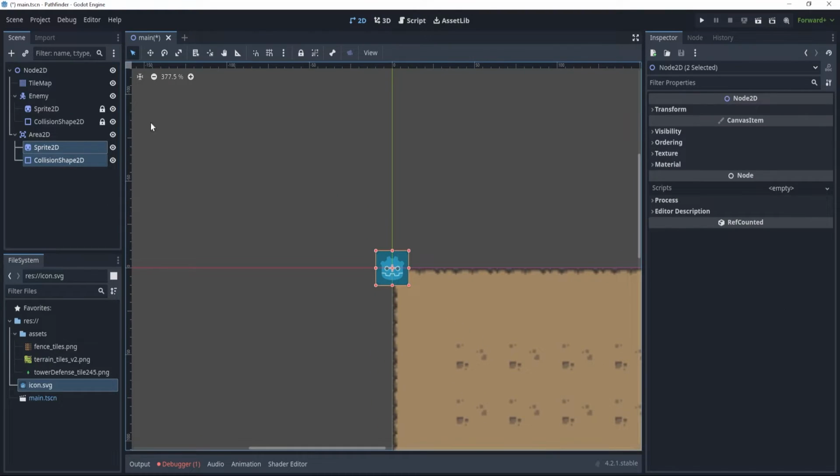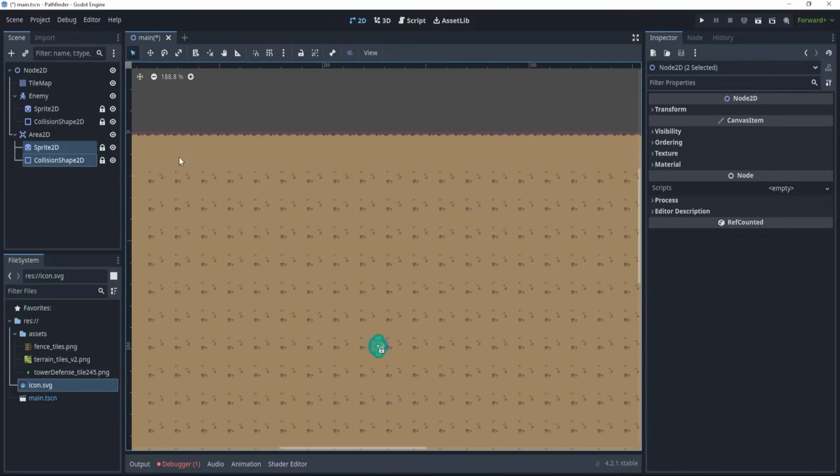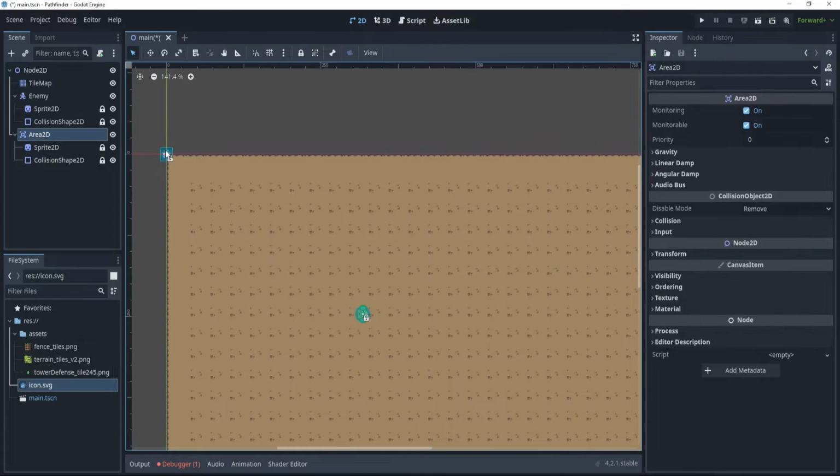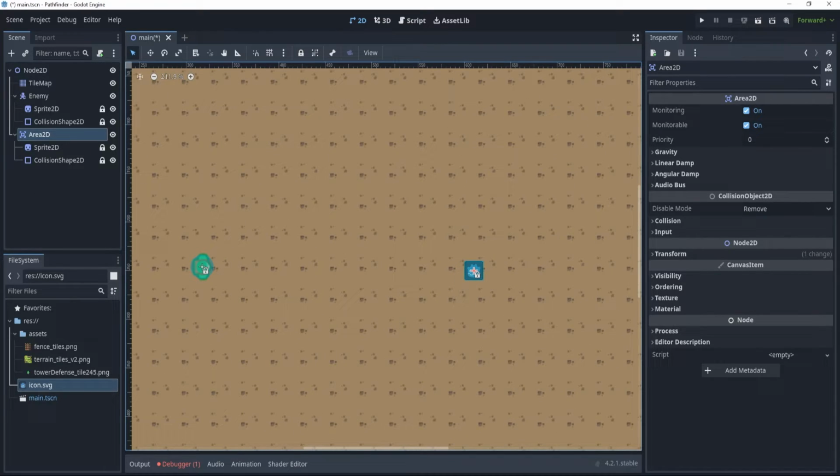Again, we don't want to move these anymore, so we are going to lock them, and let's put the target somewhere here. I think this is a good place. And then let's also call it target, more easily identified.